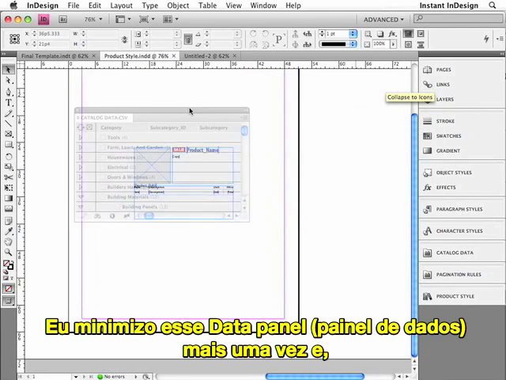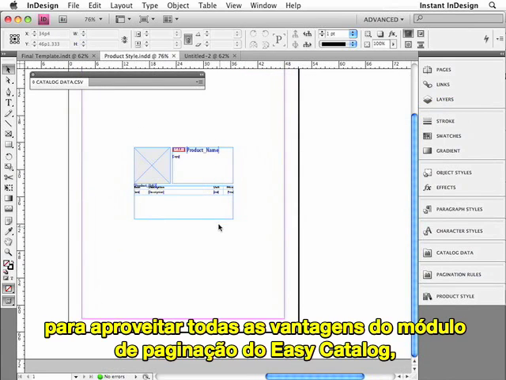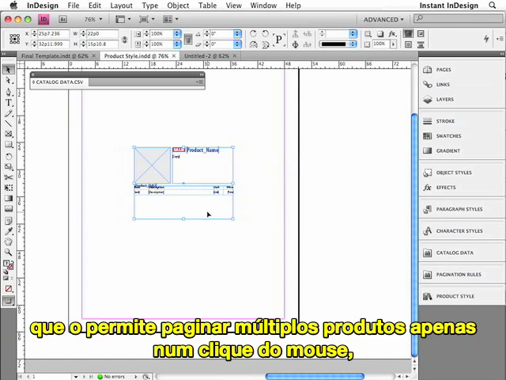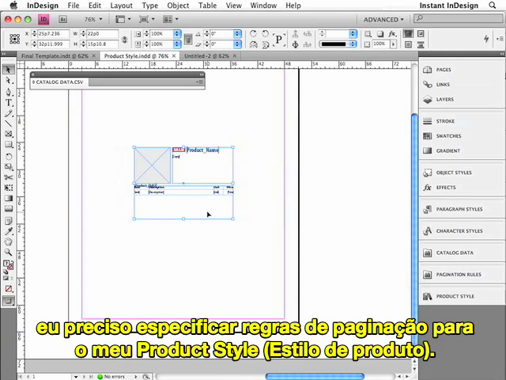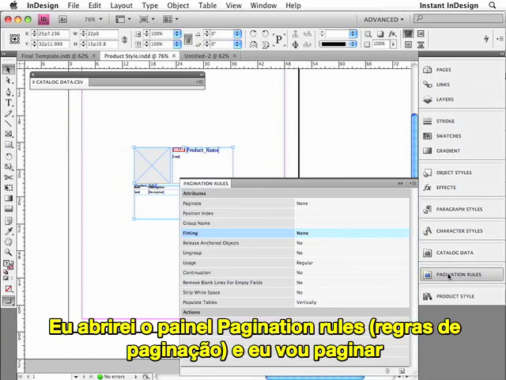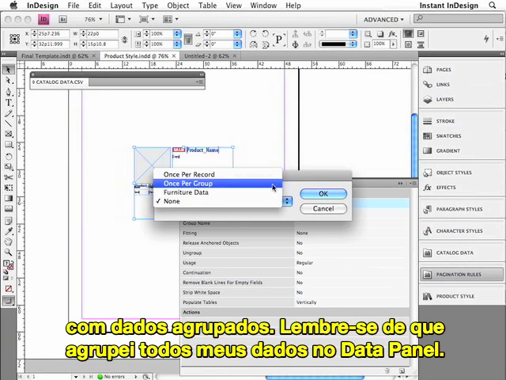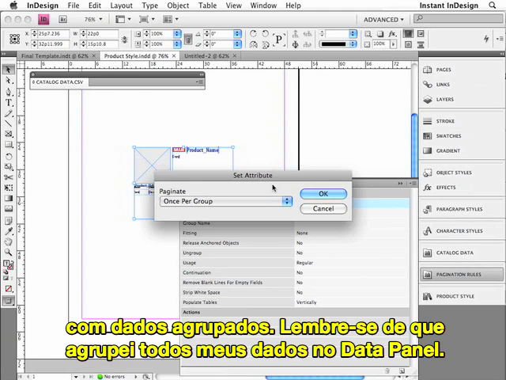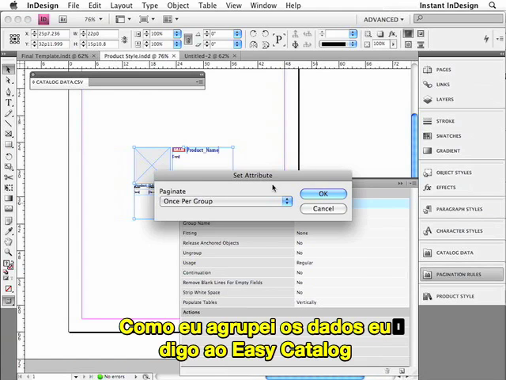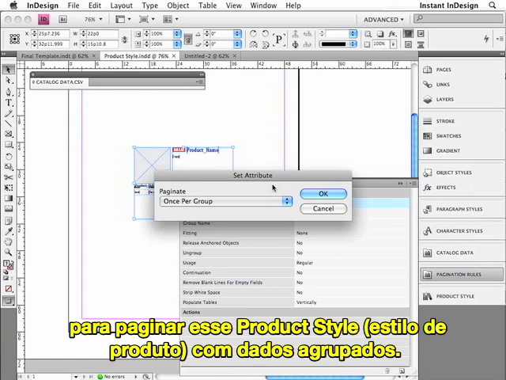I'll minimize this data panel again, and in order to take advantage of EasyCatalog's pagination module, which will allow you to paginate multiple products in a single mouse click, I need to specify the pagination rules for my product style. So I'll open up the Pagination Rules panel, and I'm going to paginate with group data. Remember, I grouped all of my data in my data panel. And since I've grouped it, I'm telling EasyCatalog to paginate this product style with group data.